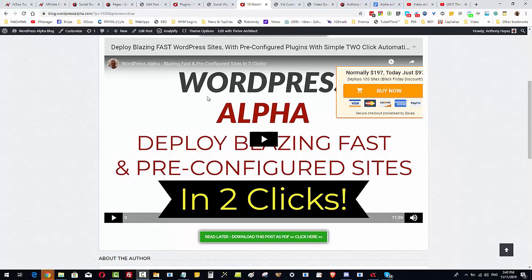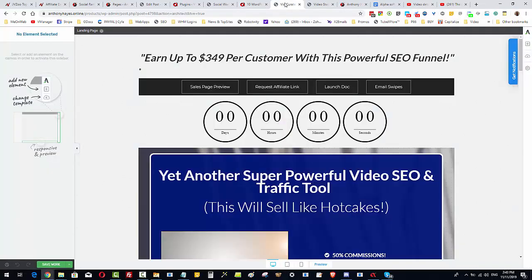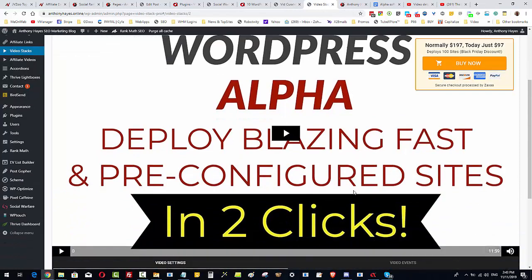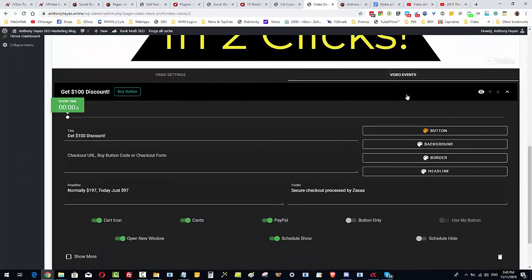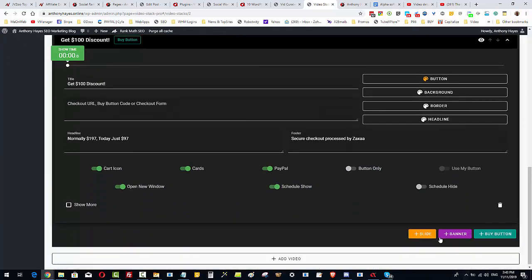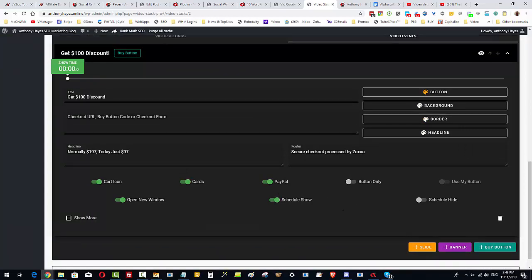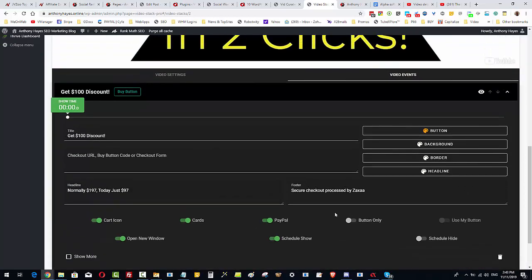Okay, so you can see here that I have pulled in just one simple video using his Video Stacks plugin. Now I've got the advanced version, which allows me to put in a call to action like this buy button on here. And there are some other things you can use with his plugin in the settings. If we go into the video events, which is for the premium version, you can see that we can add in some slides, some banners, the buy button, and we can do all kinds of configuration in here as well.